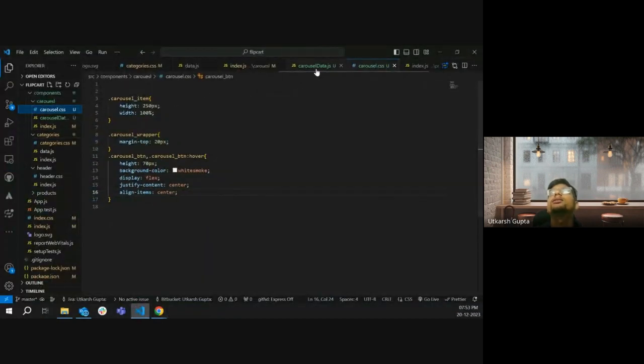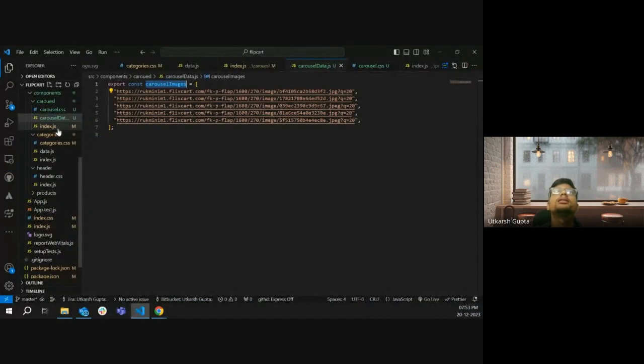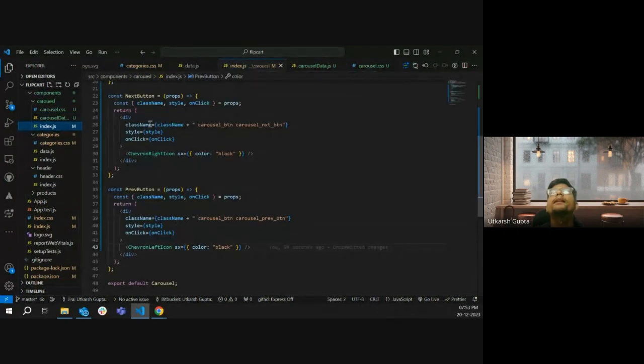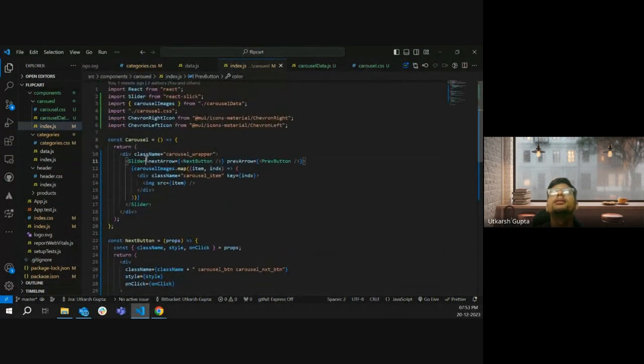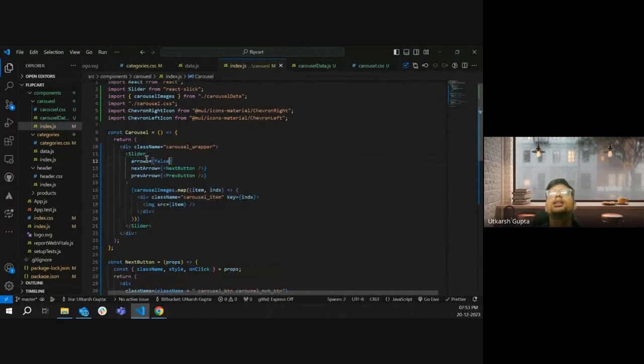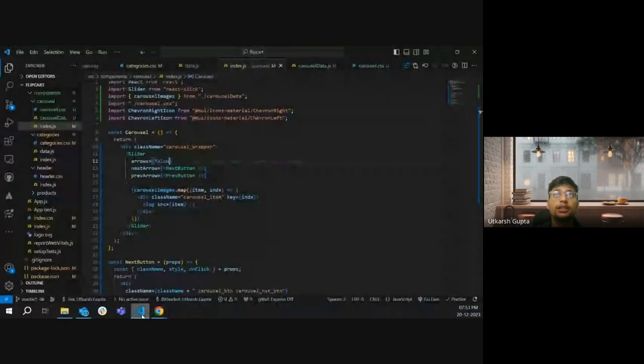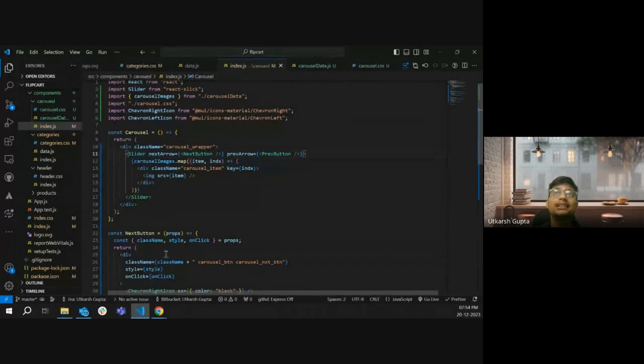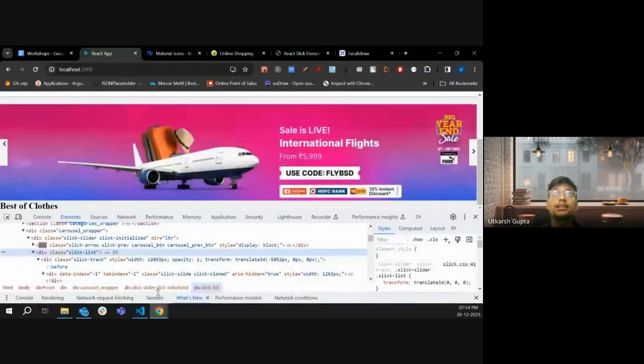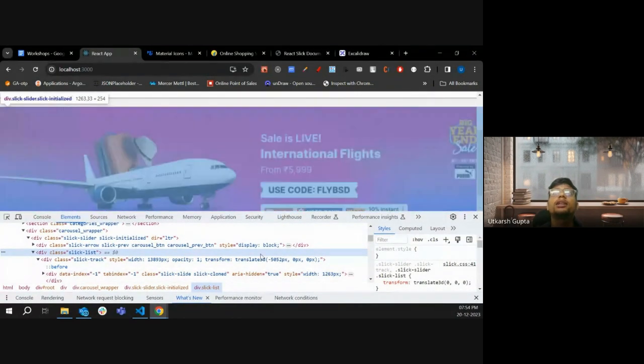Let's remove the arrows. Can we do that? Let's see. Arrows false. What happens if I say arrows false? The arrows are not visible anymore. So we need the arrows, but we do not want slick putting its arrows. You can see the slick is putting its arrow here. This is slick arrow. This is not our arrow. This is our arrow.